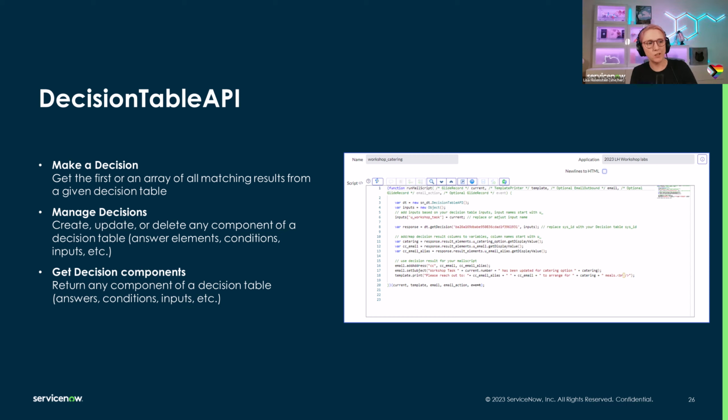So what it does is to either get the first decision that evaluates to true. That's the same options that you can see in Flow Designer, or get all decisions that evaluate to true, which will output an array of result elements for you.